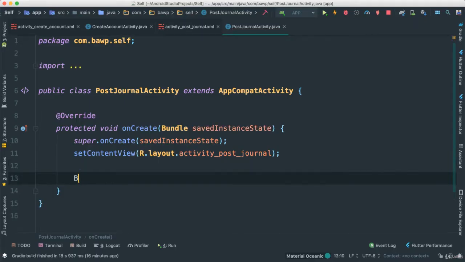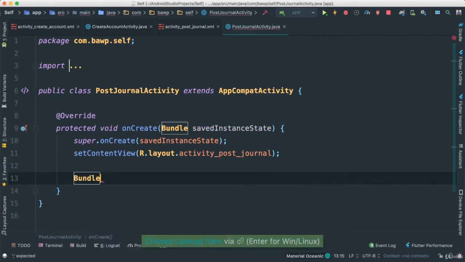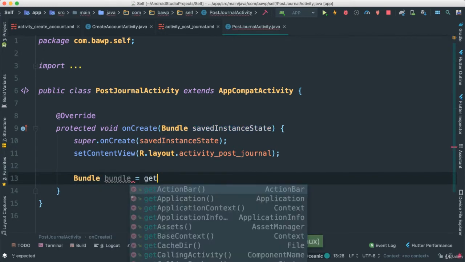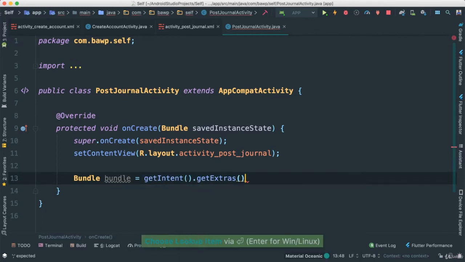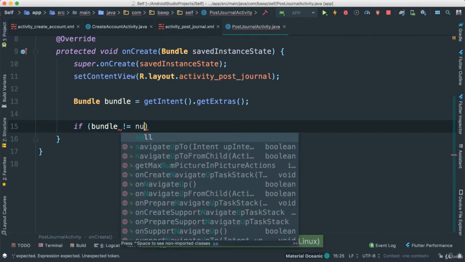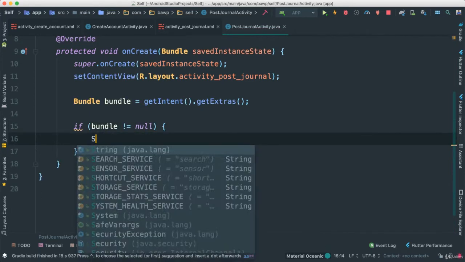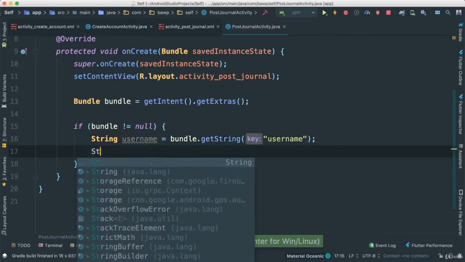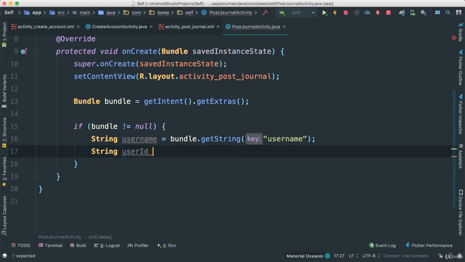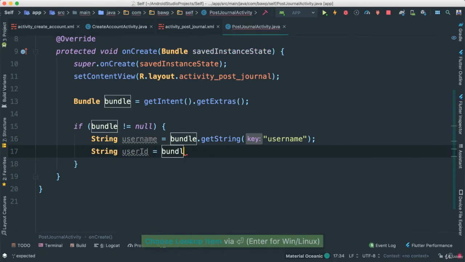Now in post here, what we can do is create a bundle, right? Say bundle is equal to getIntent().getExtras(), like that. If bundle is not equal to null, meaning we have something, then we're going to go ahead and say String username is equal to bundle.getString("username"), and String userId is equal to bundle.getString("userId").